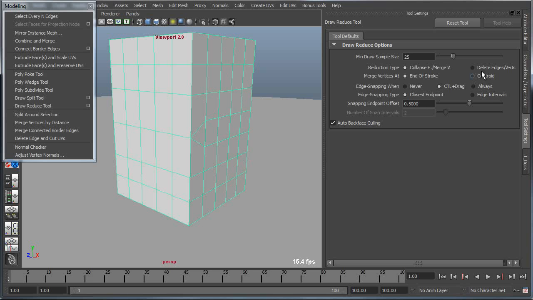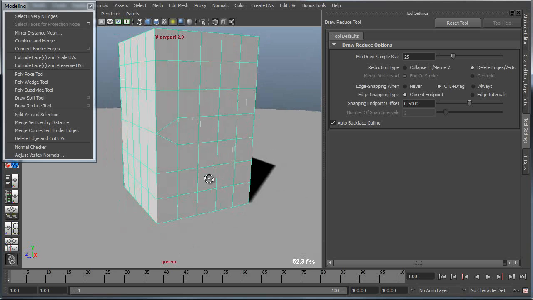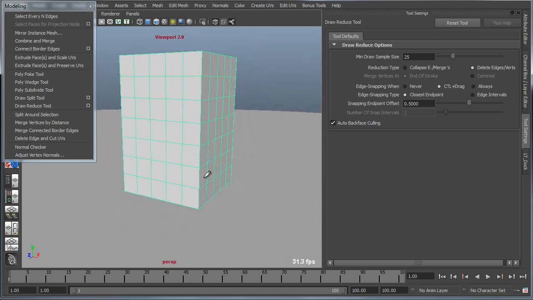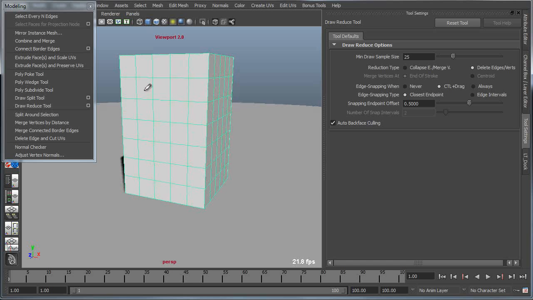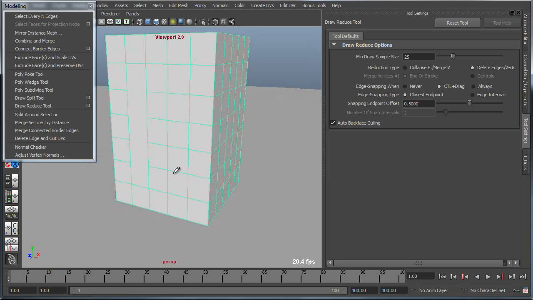Now I can also turn on the delete edges mode, and the delete edges mode will do exactly that. Let's undo that last collapse and I'll just draw over some edges that I want to delete. You'll see that I'll actually create a solid face based on the edges that I've interactively deleted.